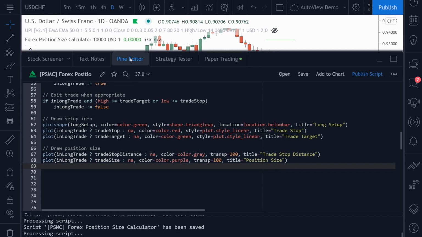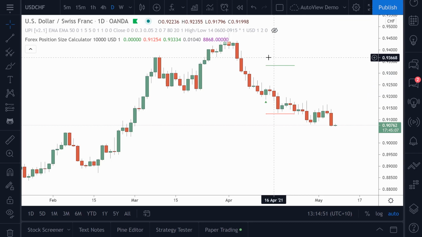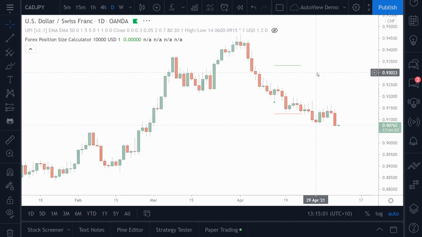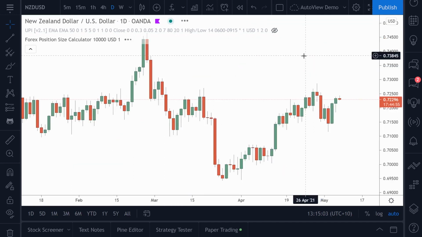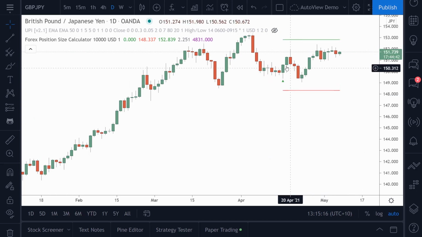If I save the script now, we should be drawing our stops, our targets, our trade, stop size in pips, and our position size. So now let's find a market that is currently involved in a trade. Here's one. So on pound yen, we are currently still involved in this setup, this pretend setup. Remember, we're not actually trading this data. We're just using it to confirm our script is working.